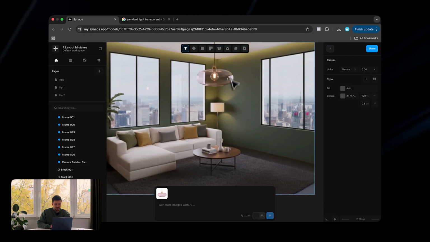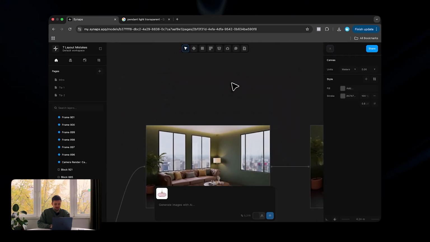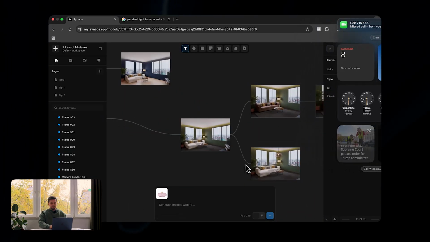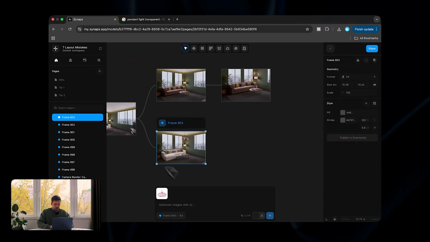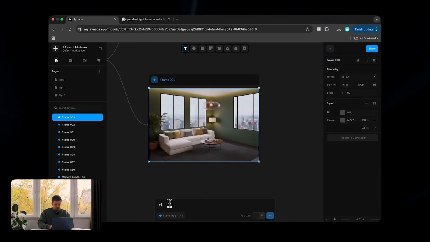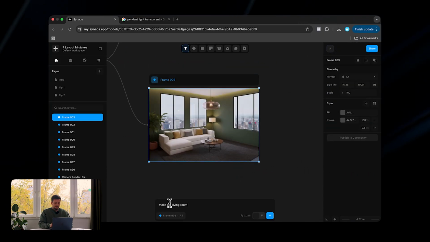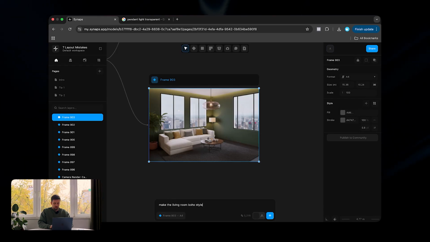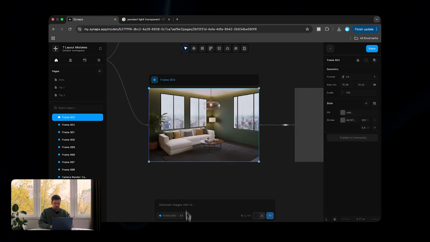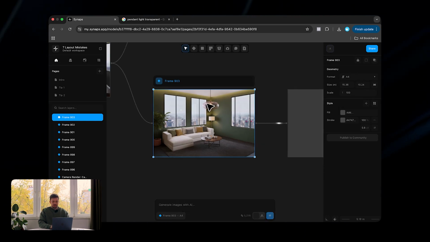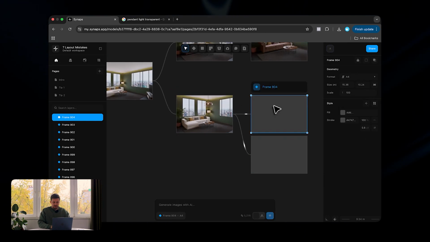So right here, as you can see, it also added the pendant light in the center. Now we can also change the style completely. So we can say, for example, make the living room boho style. We can click send, and we can say make this neoclassical style. So we can test out multiple design options in terms of styles as well.